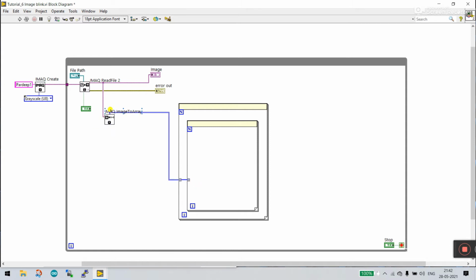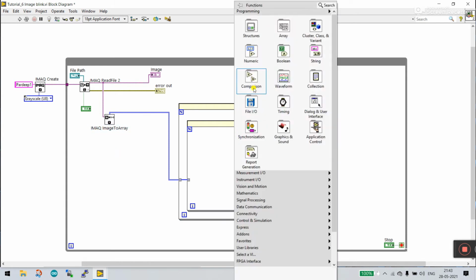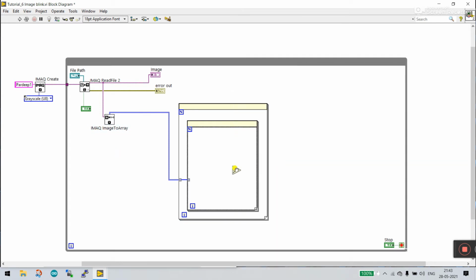Now let's modify. Let's start the logic. Right click and come to comparison. Select this. Now you see, right click and create a constant. This is upper and this is lower: lower is false and upper is true. Now you see this is the switch. You need to give it a boolean value, true or false. If the value is true, then it gives this upper value, and if false, then it gives this lower value.